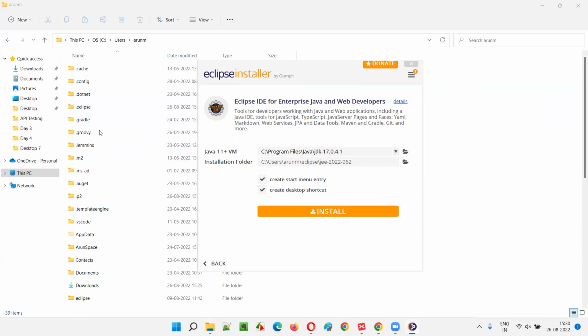So it's already getting created while we are installing it. And under that, JEE. We don't have to do much about this installation folder, so there is no use of you remembering this path, but I'm just saying that this is the path where Eclipse is getting downloaded in our machine as part of the installation process.